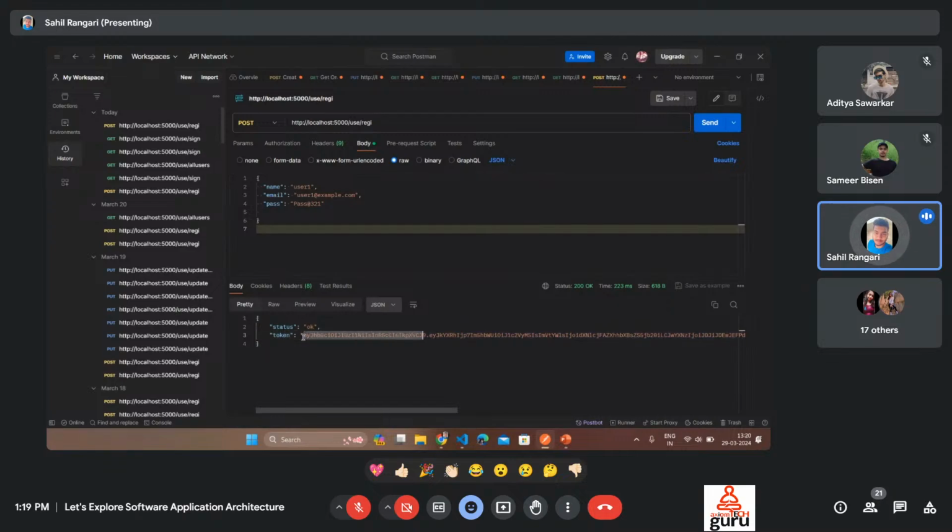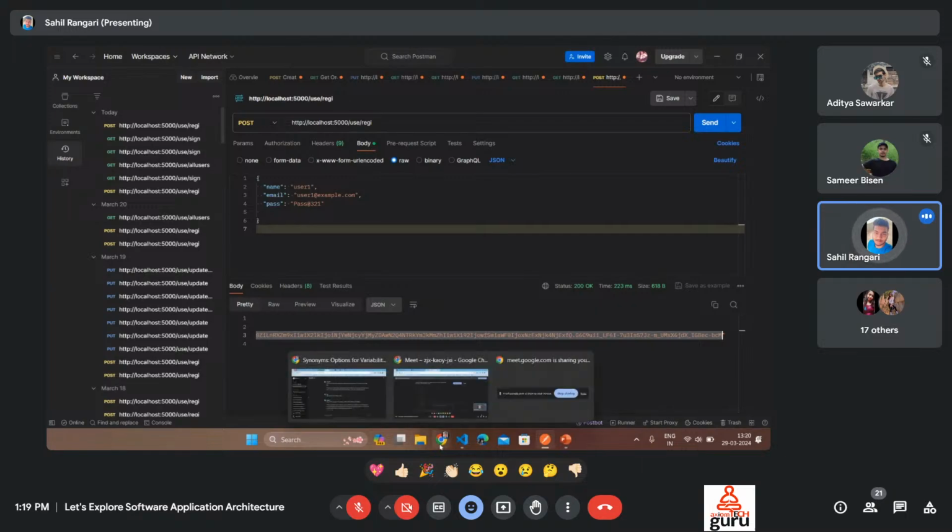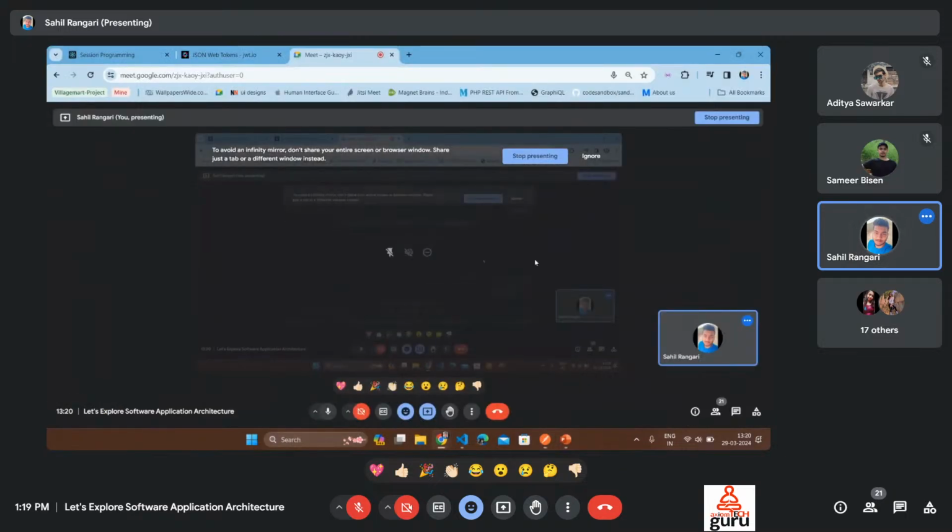This is the token which is created by JWT for authentication, and it will secure our data from hacking by other persons or hackers. So we'll just copy it and check whether the data is secured with the token or not. So we go back here.